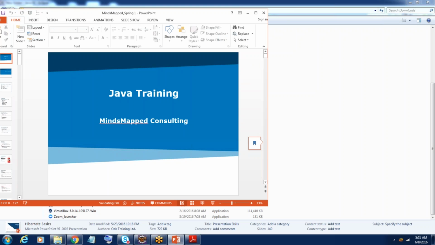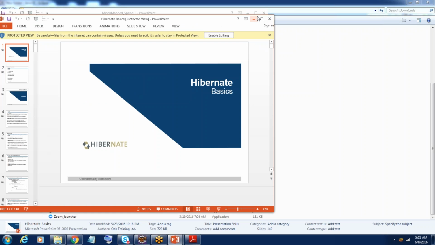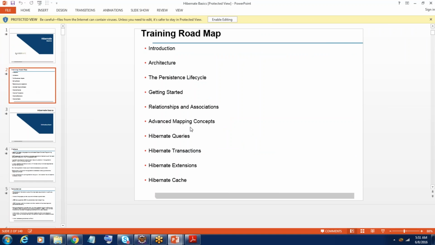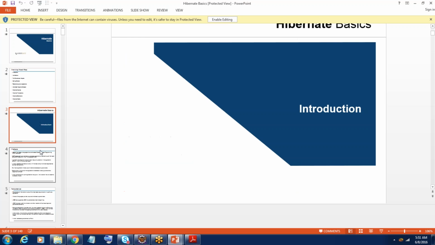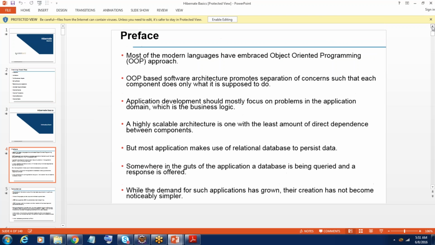Hibernate is very easy. Now, most of the modern programming languages have the object-oriented concept.